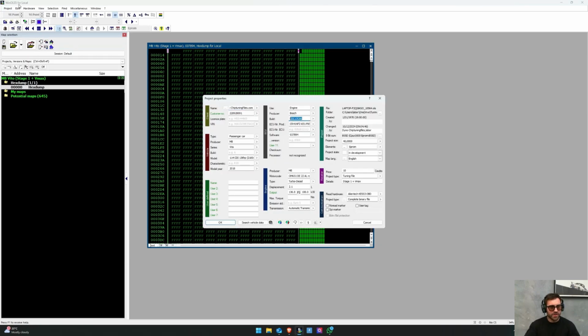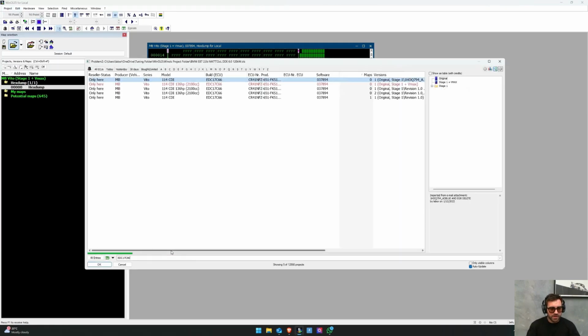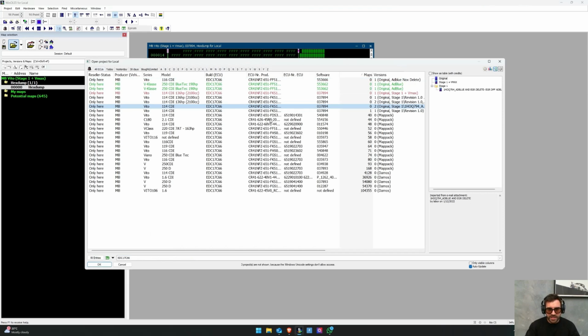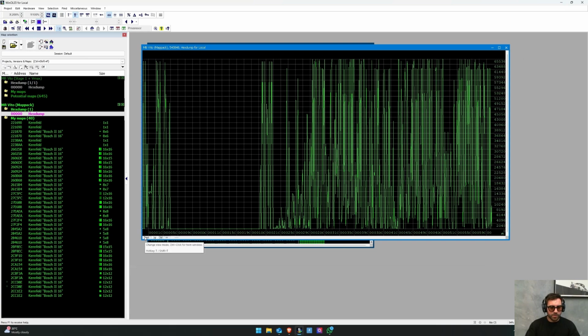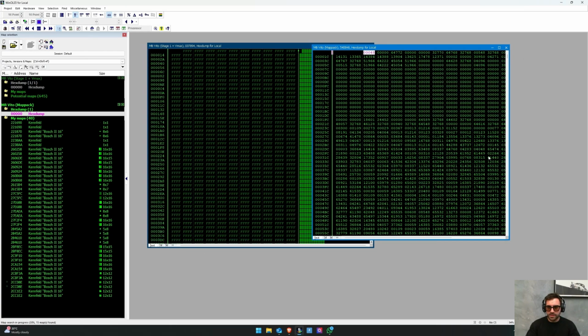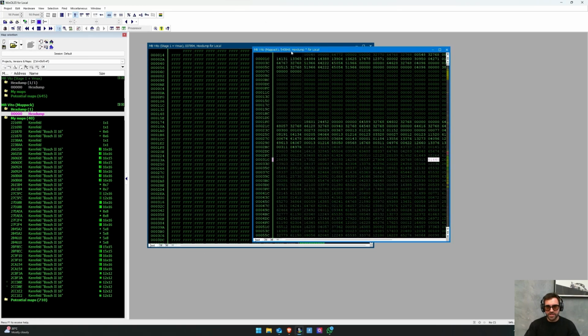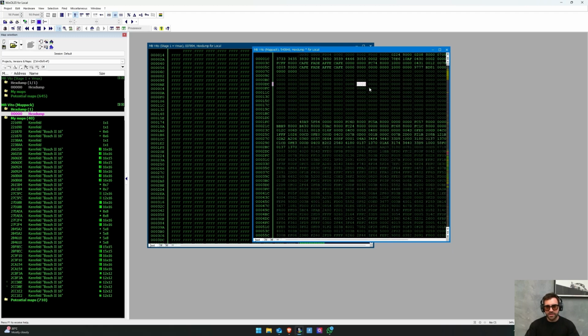Now let's say I was to get a file that is a different software version. So if I was just to go generic and search for EDC 17C66, but it's a different software version, as you can see here. What we would do is, I'm just going to change the view, so I'm changing it to hex, just so you can see.